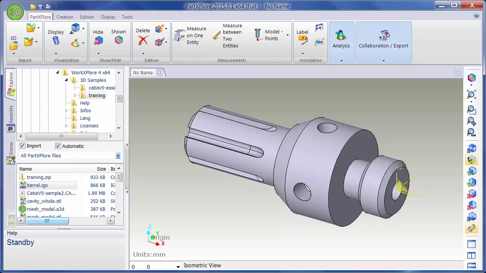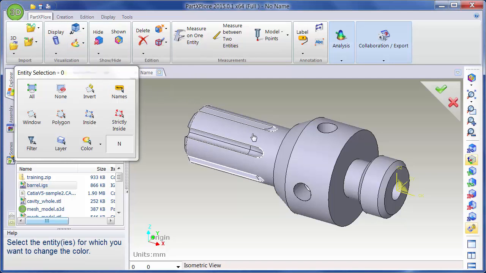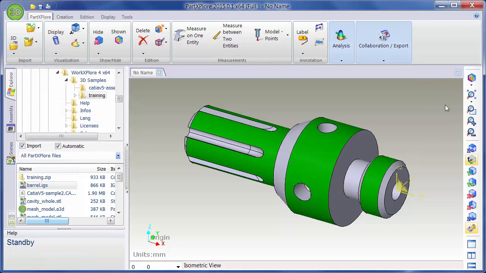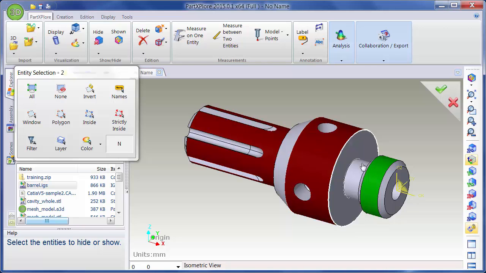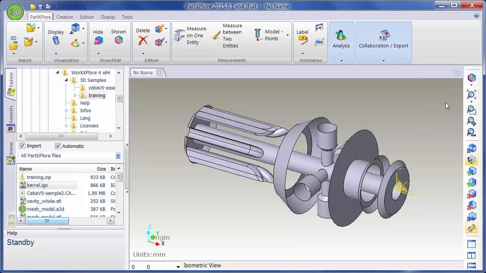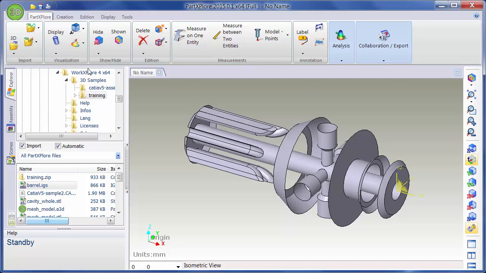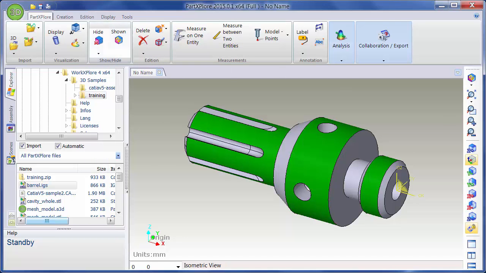Part Explorer gives you the capability of altering the appearance of any model you bring in. For example, we can change the colors simply by clicking on these 3 surfaces and then clicking on the check mark. If we want to hide any of the surfaces, we just click on the Hide button, select the surfaces that we want to hide, and then once again click on the check button. We can alternate those surfaces, show the hidden surfaces or show the previously hidden surfaces just by clicking on that button. We can once again go back to Show All.